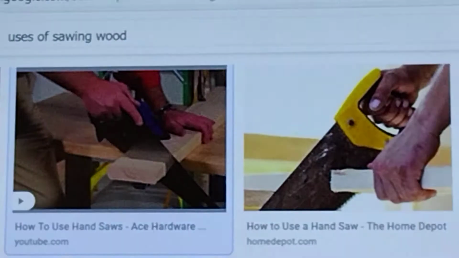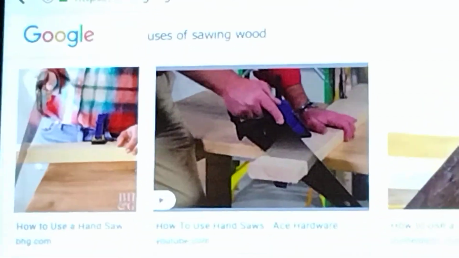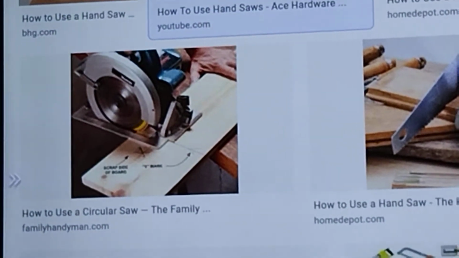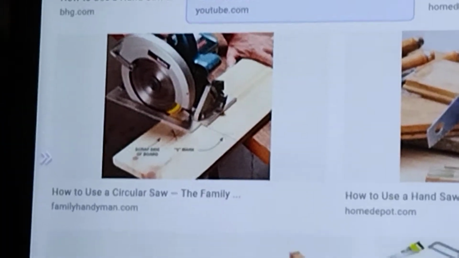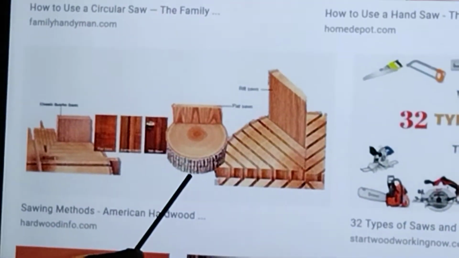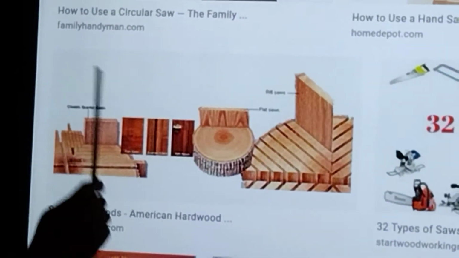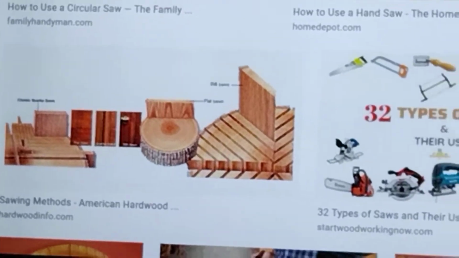Right? Look at these, how a saw is being used. Now, using a saw, we can make shapes like this. Right? A saw is different from an axe.